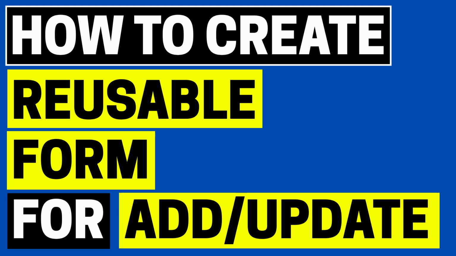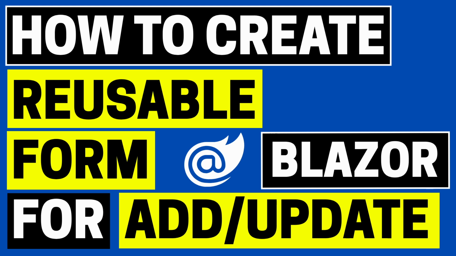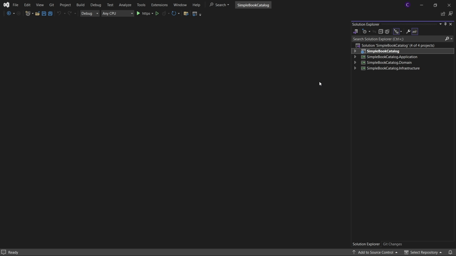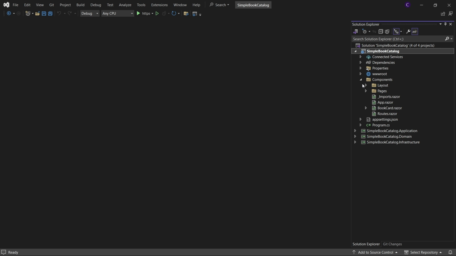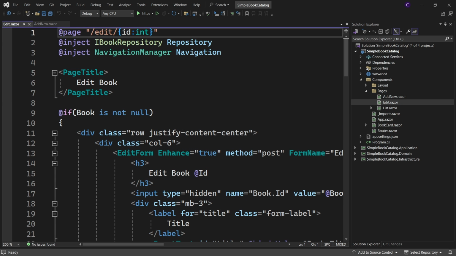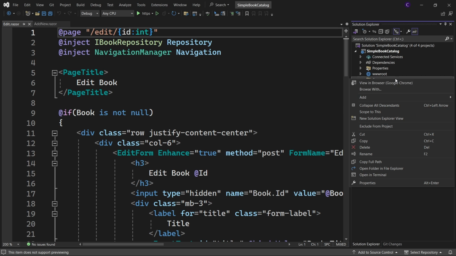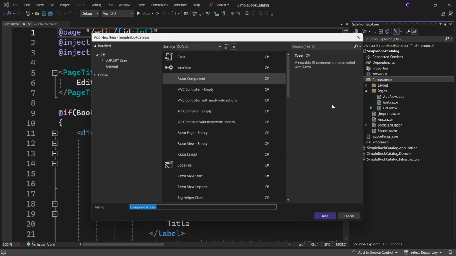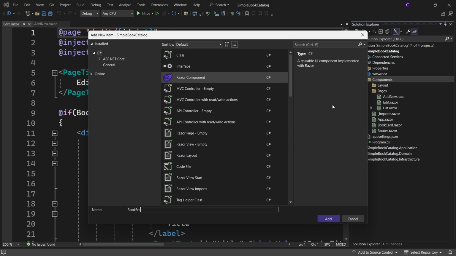In this video, we'll learn how to create a reusable form component for adding and updating data in a Blazor web application in .NET 8. In the simple book catalog project, let's open add-new.razor. Here we have used the edit form component to accept input data. And also if you open the edit component, here again we have used the edit form component with a few changes applied to it. Since there is some duplicated razor markup, let's create a reusable form component that encapsulates edit form. Right-click the components folder and select Add Razor Component and name the component Book Form.